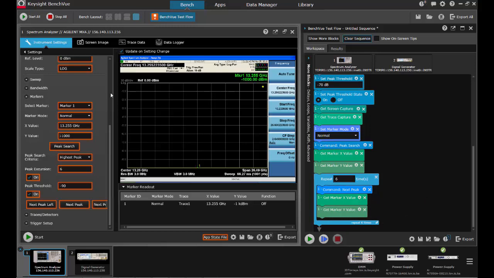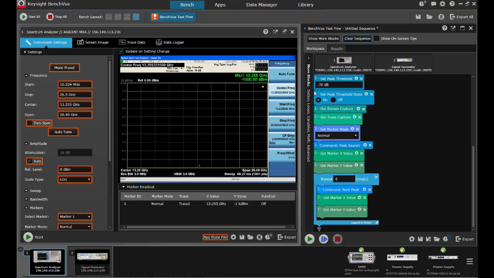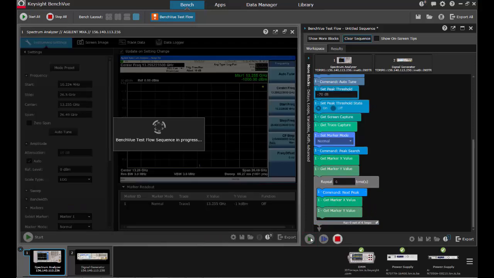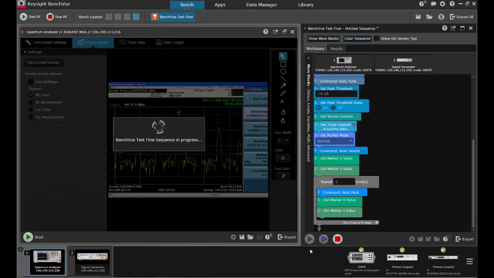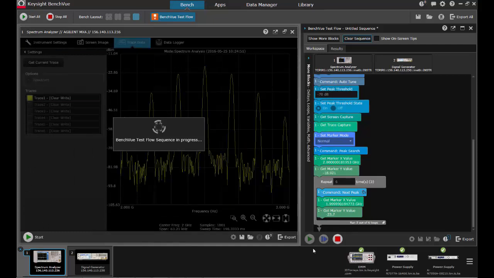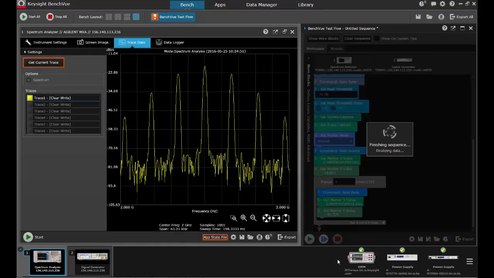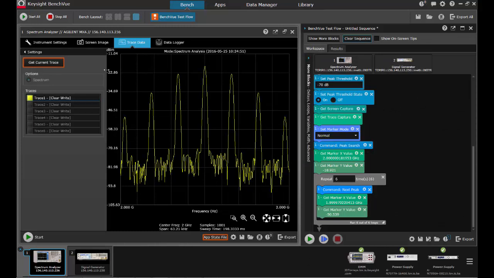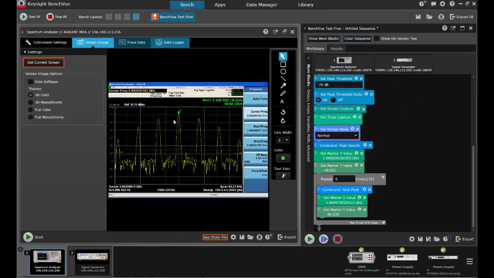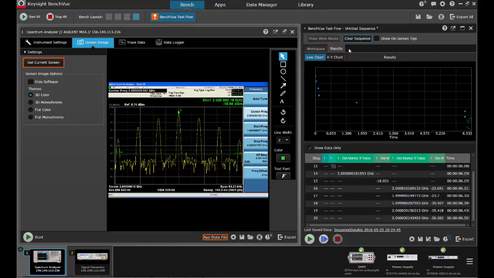Now that we have our entire sequence set up, we're going to run it. So you click play down here to start the sequence. Now it has collected all the data, and this is our trace data, whereas this is our screen image. If you want to see the results, you click results up in the corner.